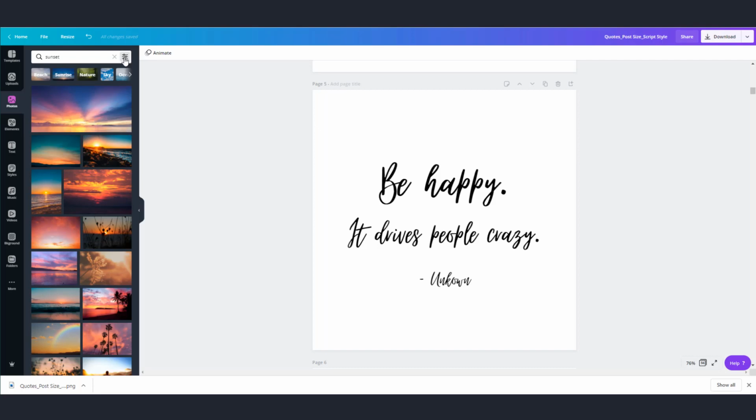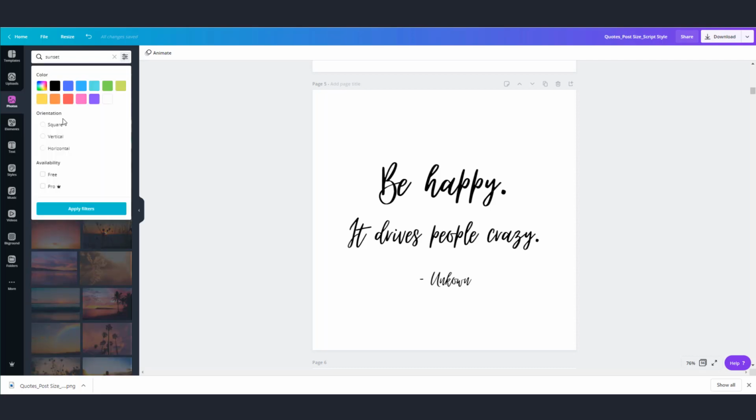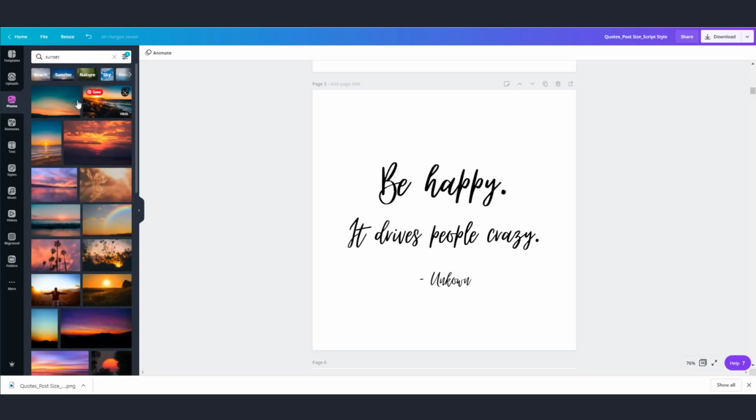If not, I recommend filtering your results. So click on this little toggle right here, and you're going to click free, and then apply those filters. So now you're only going to see free photos, and you're not going to be wasting your time searching for stuff and being disappointed if you find something that won't work.